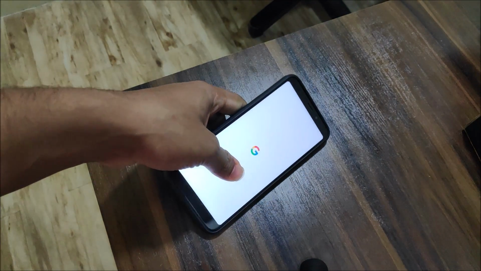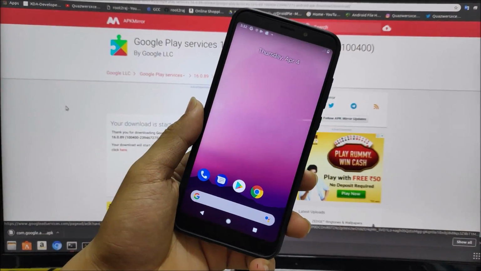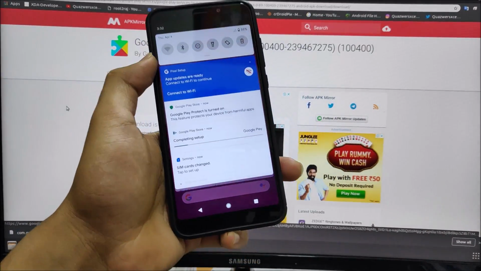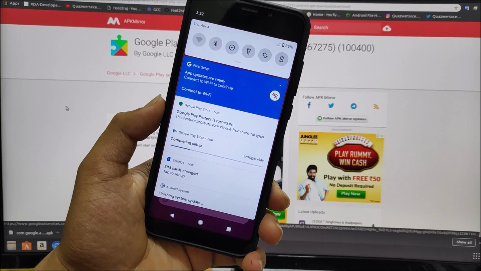So guys, let's keep this device aside now, and we have to move to the PC with the device, but let it boot. And I will show you now how to make it more stable using the PC. Okay guys, so as you can see, the device has been booted, and you can see the process of completing setup has started.